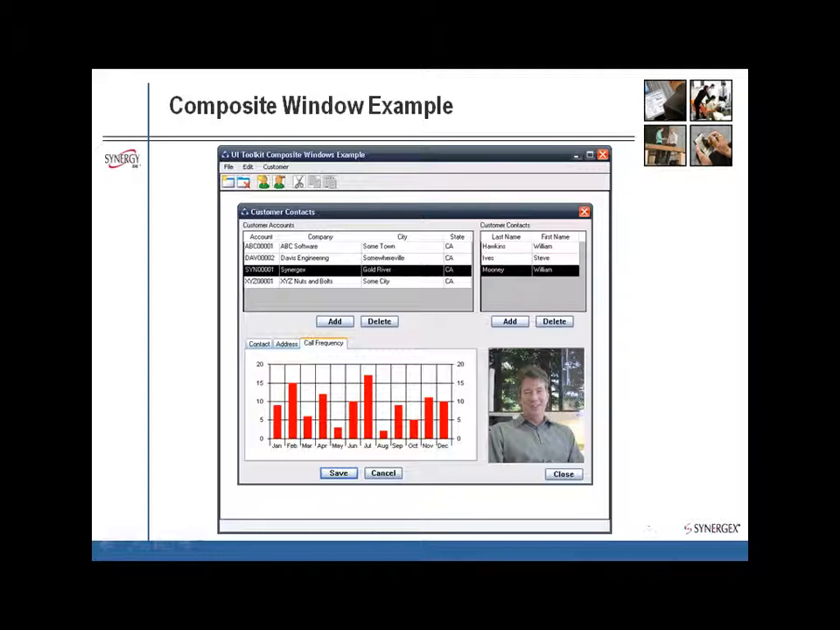Here you can see an example of a composite window in action. At the top of the window, there are two ActiveX List child windows, one showing customers, the other showing contacts for that customer. At the lower left of the composite window is a tab set child window with 3 tab pages. We can't see the first 2 tab pages, but they contain input windows with details of the selected contact. The third tab page shows an ActiveX graph control with the call frequency for the selected contact. The lower right is an ActiveX child window displaying a photograph of the contact.